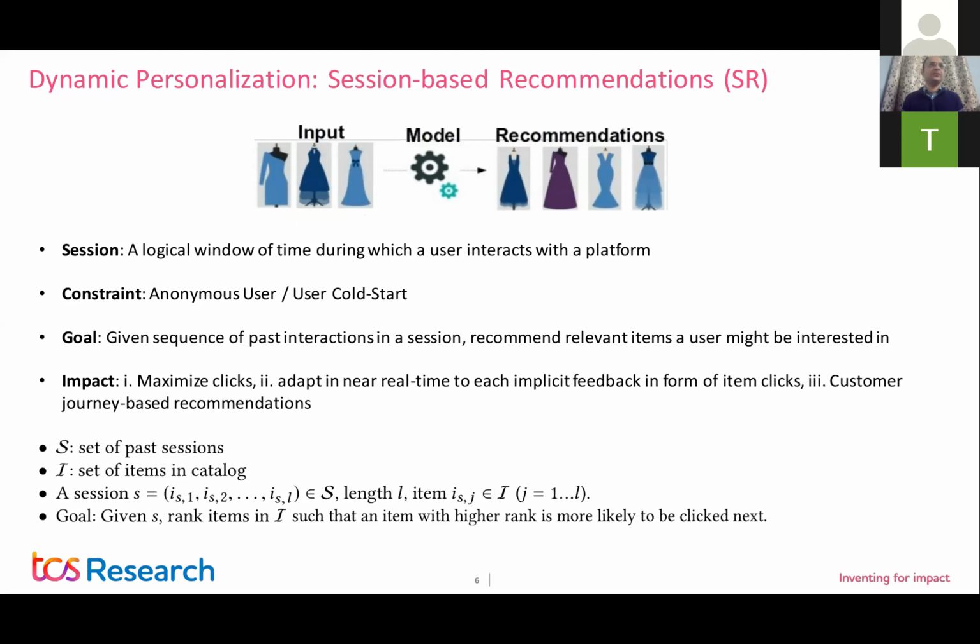Some definitions. A session is a logical window of time during which a user is interacting with a platform. The constraint that we are assuming here is that the user is an anonymous user. That is, the only thing you have access to about the user is the interactions the user is having on the platform within the current session. This is also known as the user cold start problem. The goal is, given a sequence of past interactions in the session, recommend relevant items a user might be interested in.